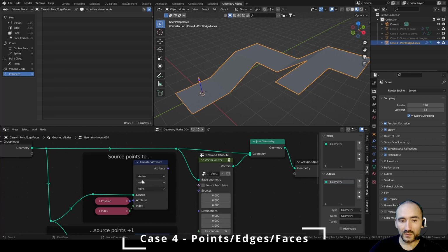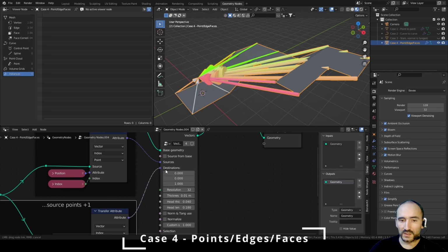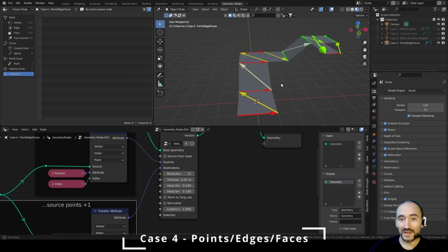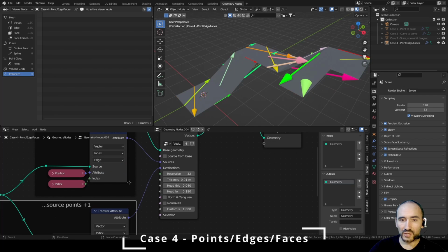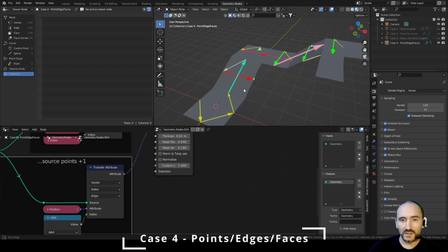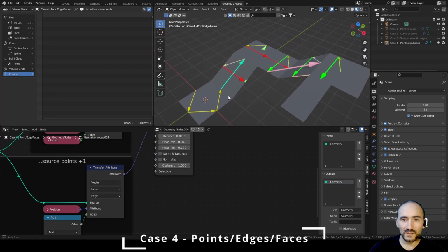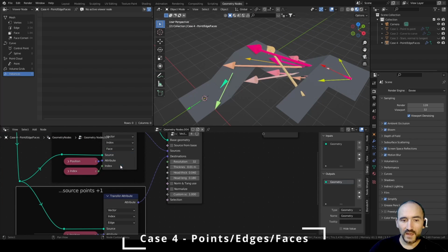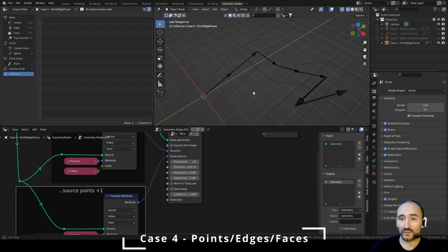I want to transfer the vector information of each indexed point, and in this case the position, and I can link these to the source position and the source point adding 1 to the destination, and this is the result. But I can get the same result selecting not the point but edges here and here, and this is the correct order of indexing the edges on this surface. Or I can select face here and face here, and this is the order of the creation of these faces.